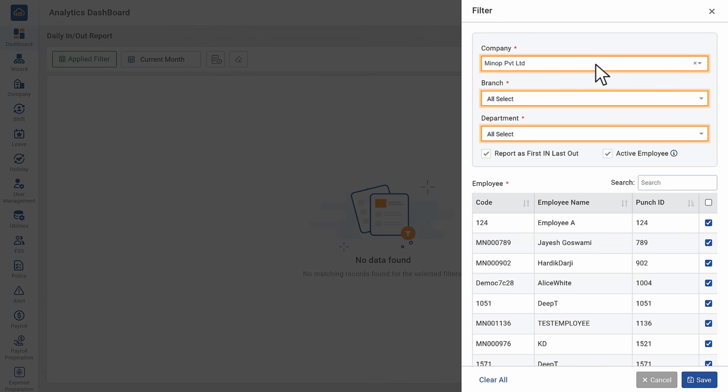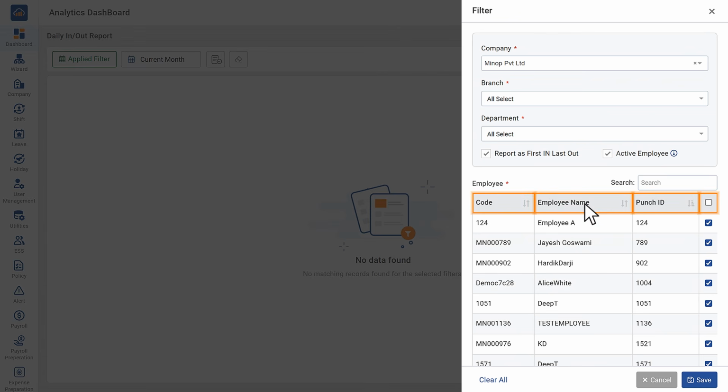Keep branch and department on all select, so no one is left out. Below that is the employee list, with the code, the employee name and the punch ID, and a checkbox column on the right. Tick the checkbox at the top of that column to select every employee at once. Every employee is now selected.